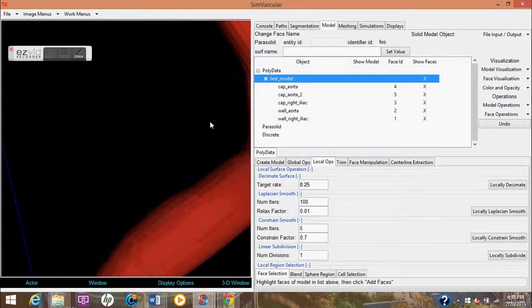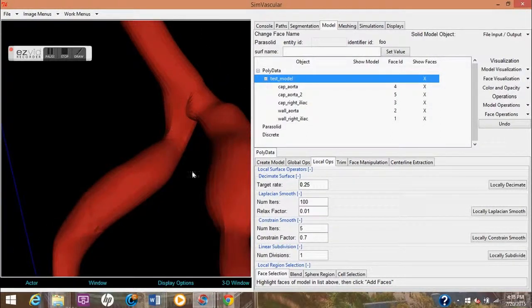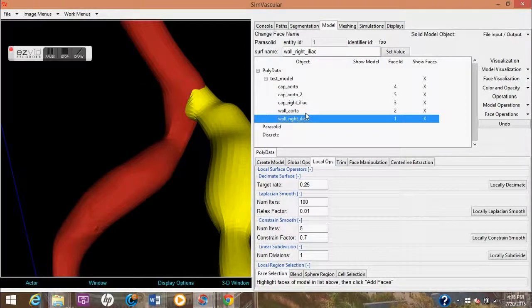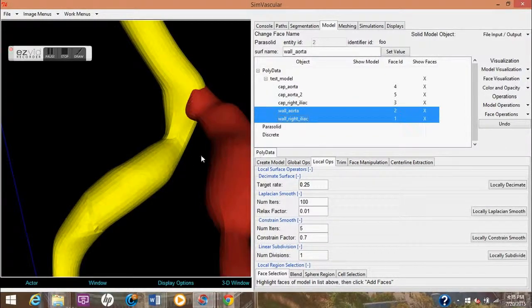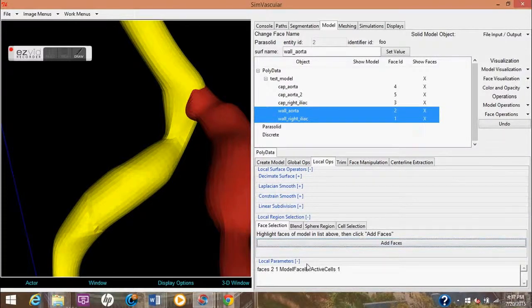Anyway, now we're going to get into smoothing. You can look at that junction there, and it's not that smooth. What's good is we have 3 caps: the cap of the top aorta, the cap of the bottom left aorta, and then the bottom right. There's no cap inside that junction, which is good. So what you want to do is select the 2 surfaces that you want and go to local ops. You highlight both of them, and then you go to add faces. That's down at the bottom there under local region selection, and you should get that pop-up, the faces to 1 model face ID.